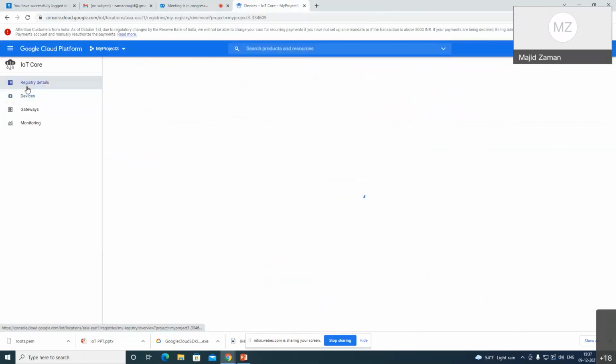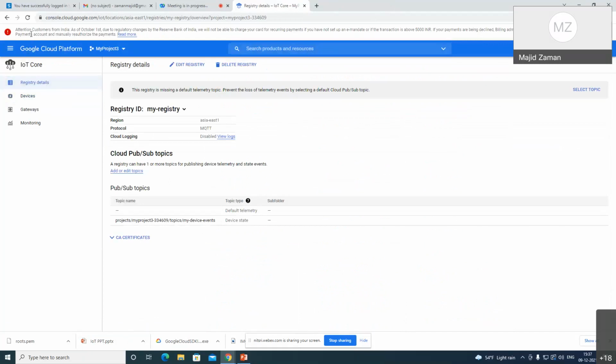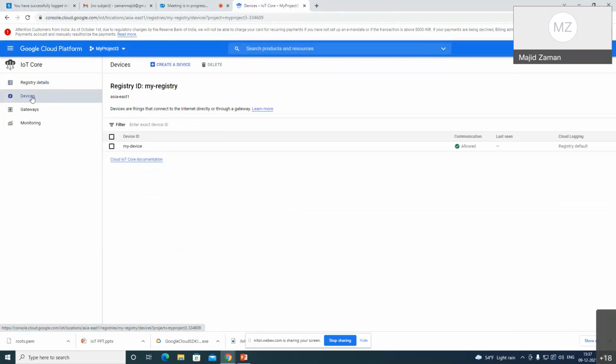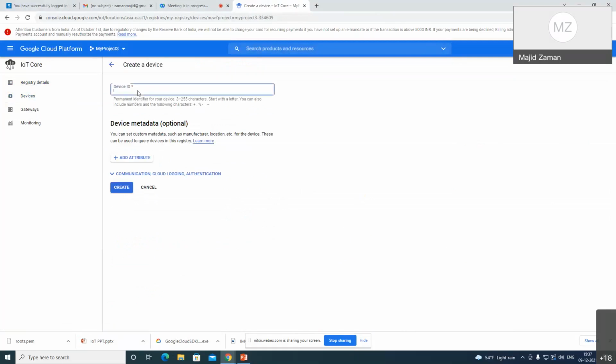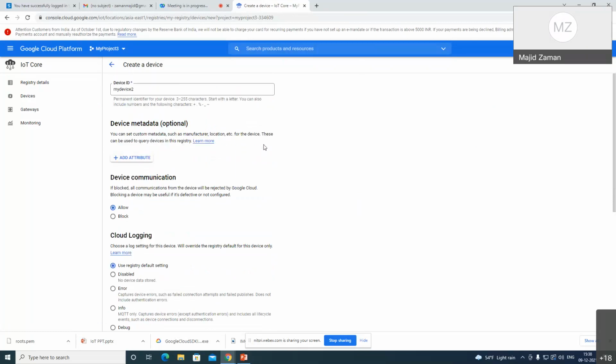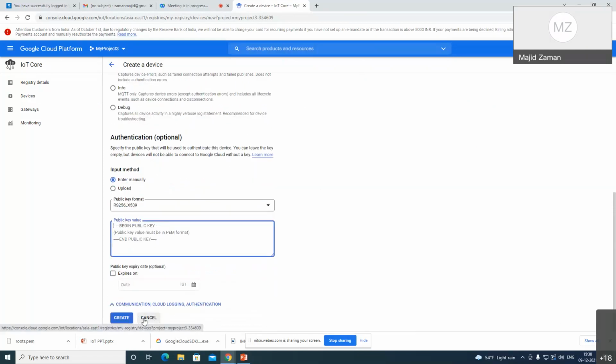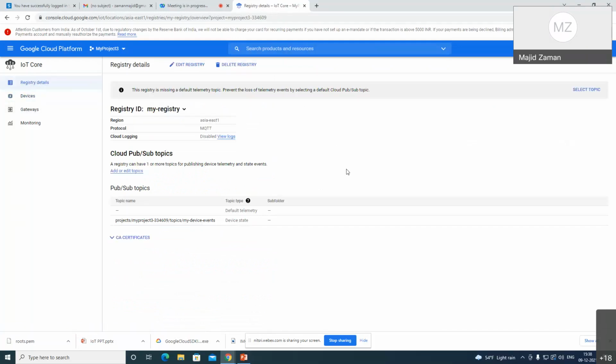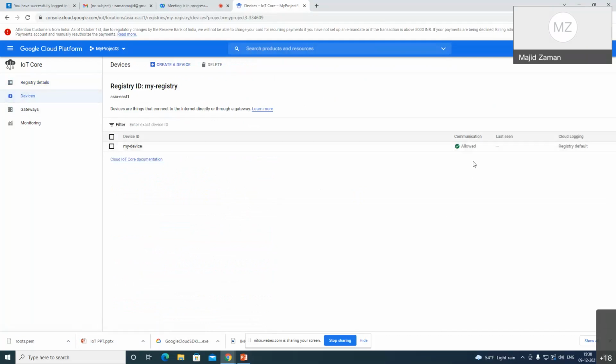Now, if we look at it, we have a single registry. We are using Asia East, and we're using MQTT for it. The second thing is, in this registry, I have created one device. So communication is allowed. I can create another device, say my device 2. It's not that you're restricted to a single device. You can create multiple devices. All you have to remember is that you choose the key format and paste the key here. That's it. Google does not complicate things for you. All you have to do is use existing Google platform resources. So two things stand done. One, a registry created. Second, we have created a device. The communication is allowed. We have given it a key.